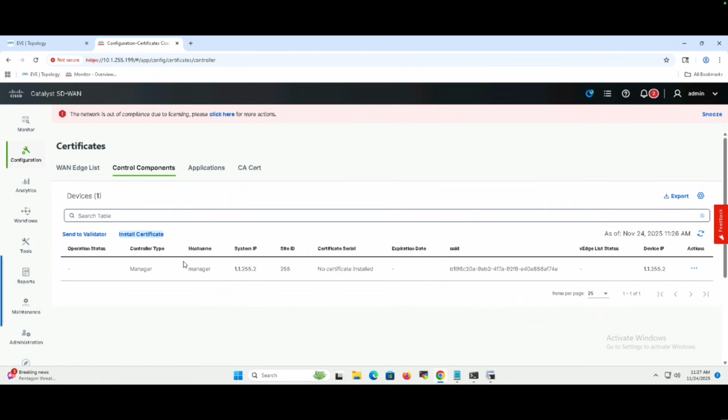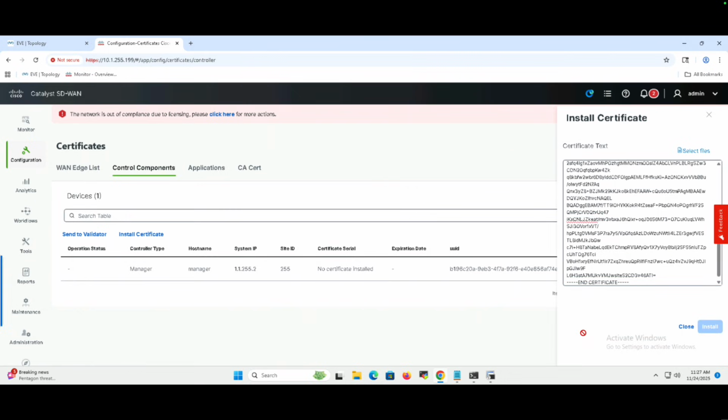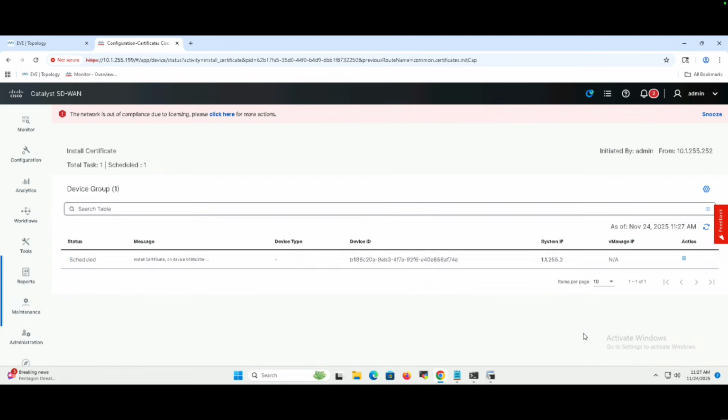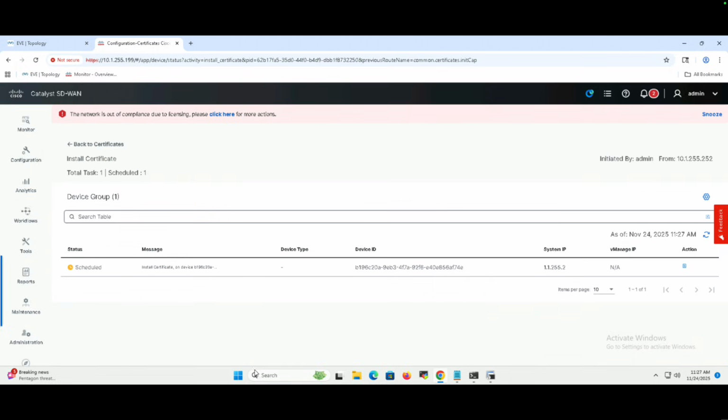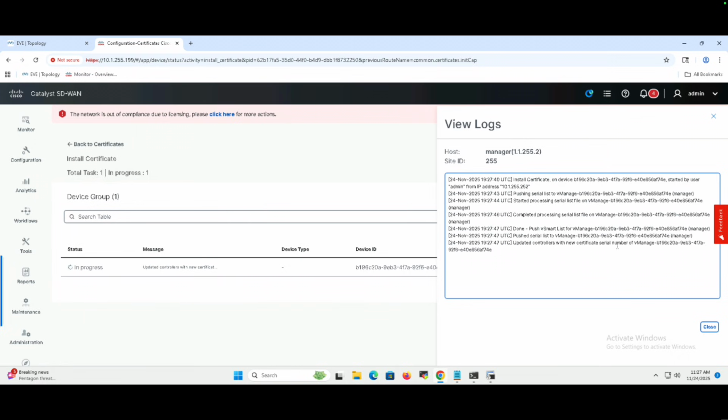Then I'm going to navigate back to the vManage and select install certificate. I'm going to copy the certificate that I just created into the window and say install. Then we should see the device go active. So, scheduled. Look at the process. We want it to stop saying in progress and show a green success.